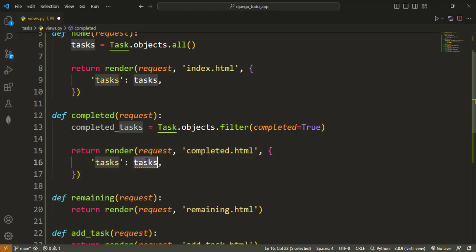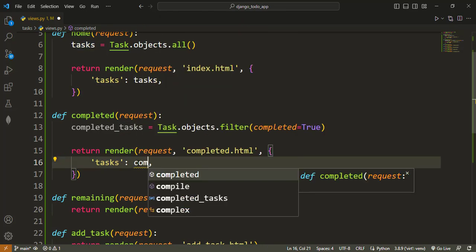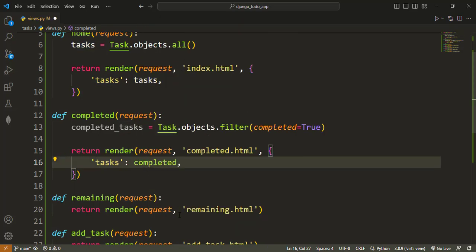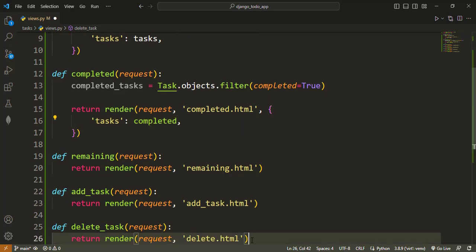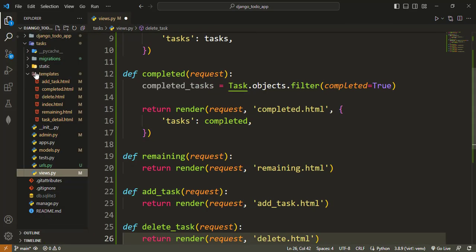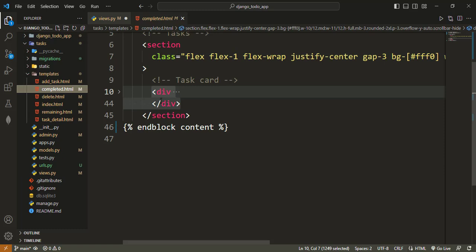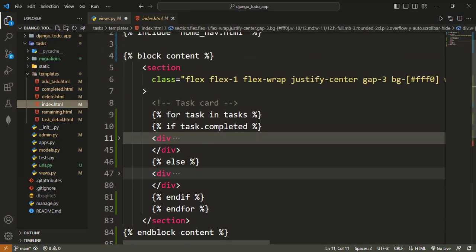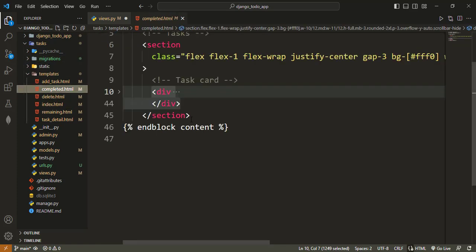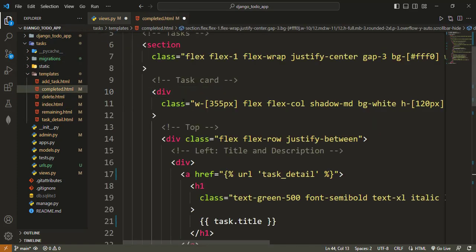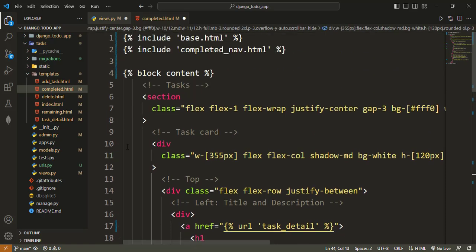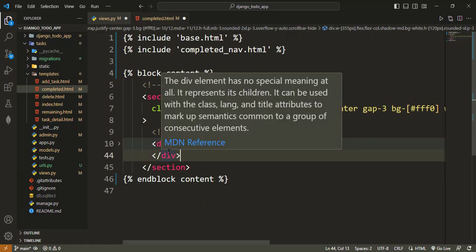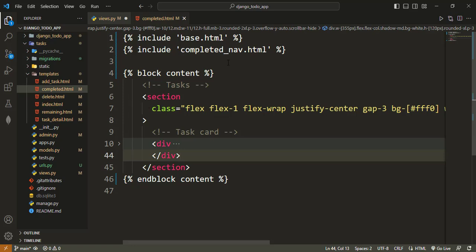But this time around the task will be equal to completed tasks. Yes, this is all we need to do. And come back to the template, the completed template. In here, of course, I think we can just go to the index.html, where is it, and copy it for the complete site. It will be the same, and then paste it here. Because it's the same, it's from this place that we copied it and went to modify it.